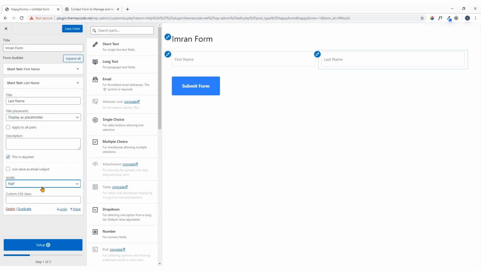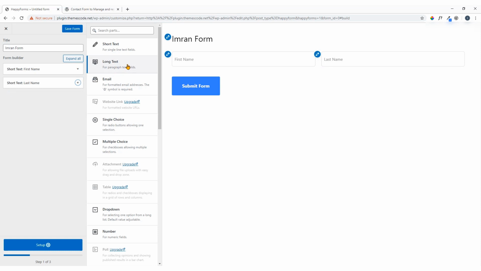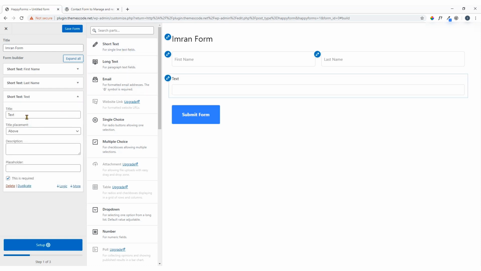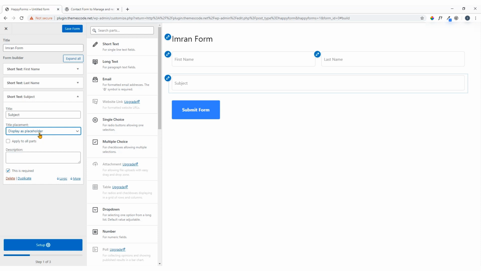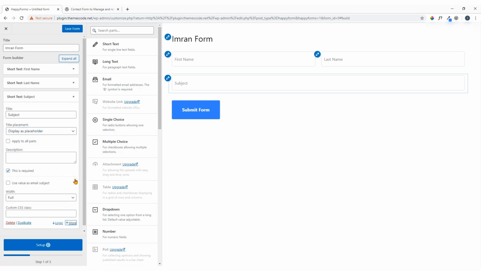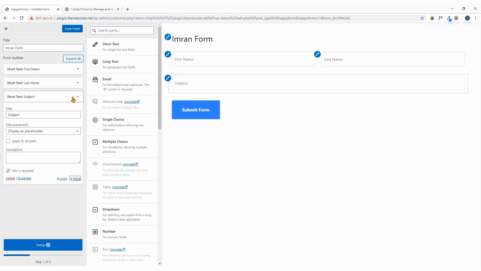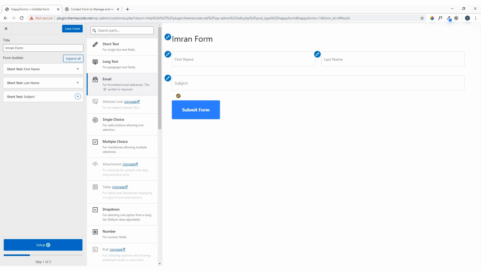Okay, and I'm going to add another field that will be a long text. Sorry, that will be also a short text. Just click on here and I'm just going to name it subject. In the same way, I'm going to just select this option, display as placeholder, and click on more. I'm going to make it full width. Okay, so this time I'll leave full width.